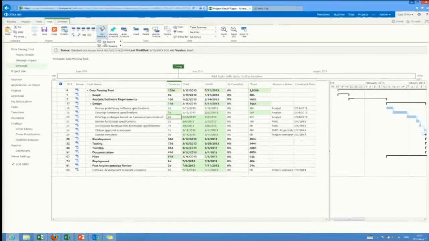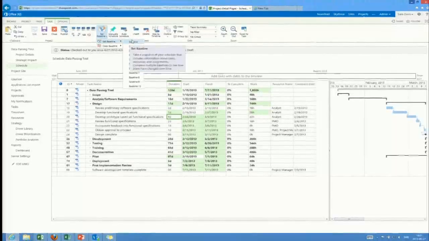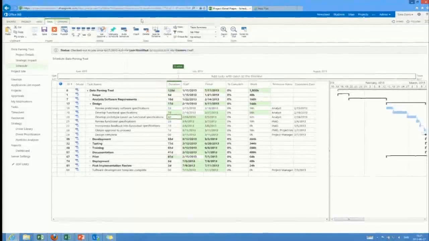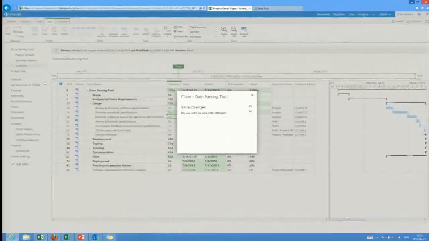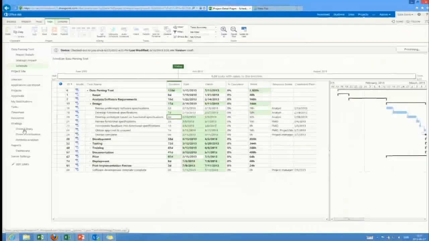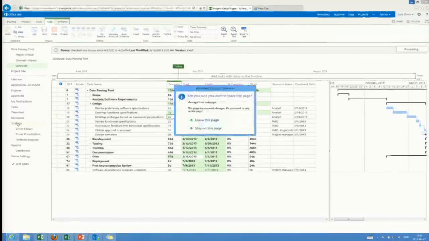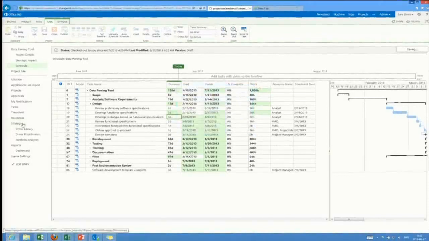Setting the baseline is something that's now possible in the web browser. This is a biggie, I can tell you, for organizations using Project Server today. This is very, very good, not having to open up the project client to set a baseline. Okay, so let's go down to check the project in. Let's go down to the strategy overview.